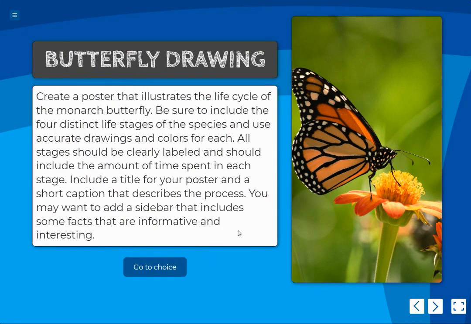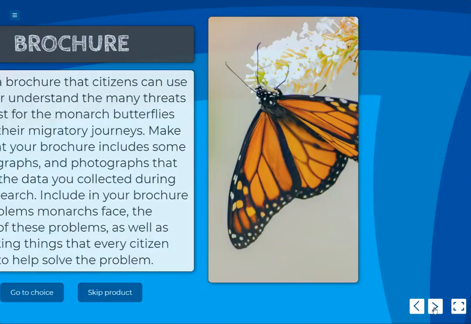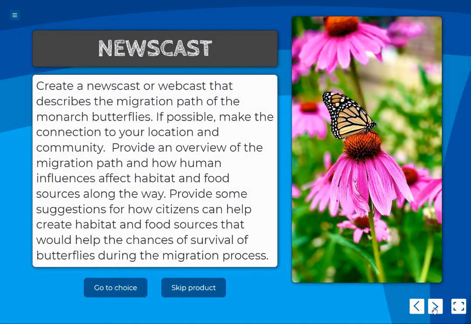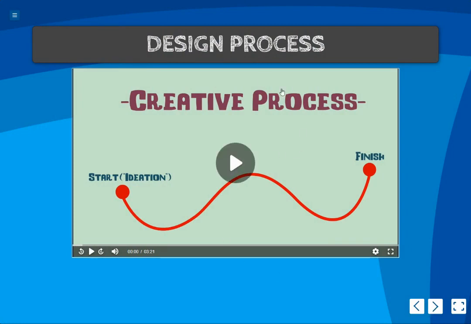Now you're going to find a deeper description of what they will actually be creating. So here is that butterfly drawing. Next is a brochure. We also have a newscast as an option. And then students can view the design process. This is the engineering process that shows them or asks them to think about brainstorming their ideas, analyzing and deciding, and really creating and revising their final product.